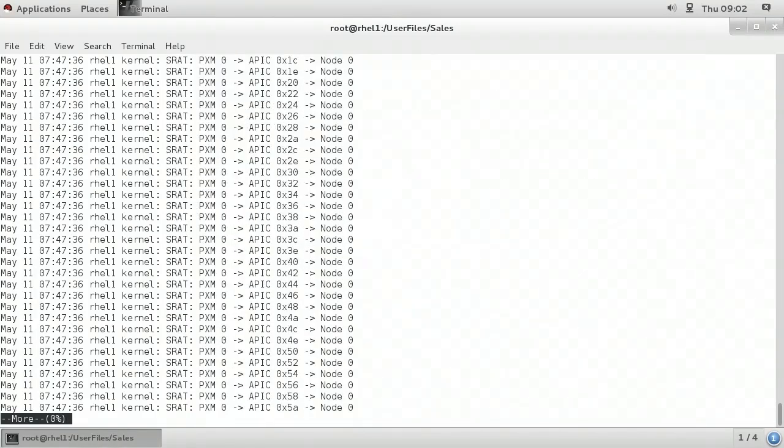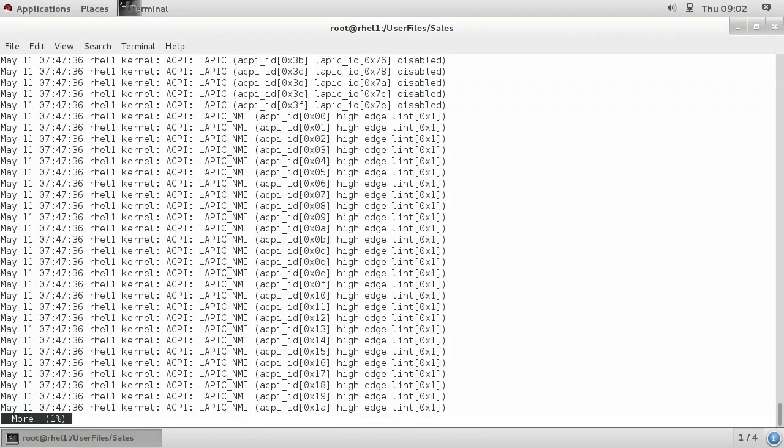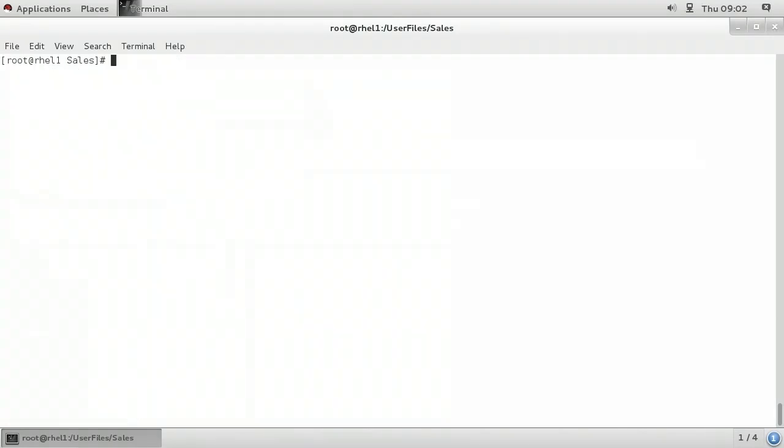So what I could do is use my spacebar to go through screen by screen and look through the output. But notice I cannot go back up through the output if I skipped by something too quickly. I'll press Q to quit out of that.